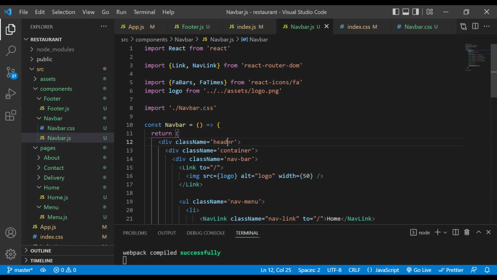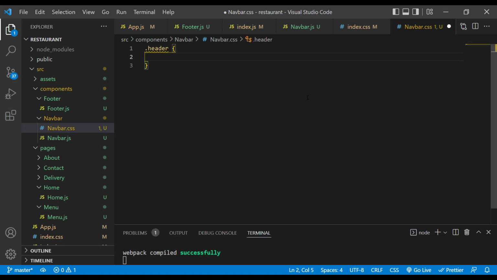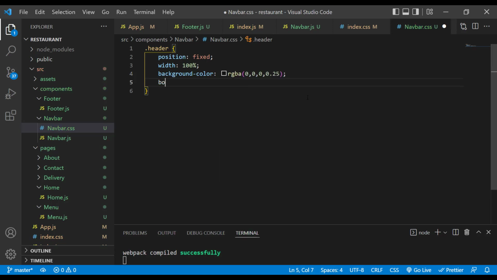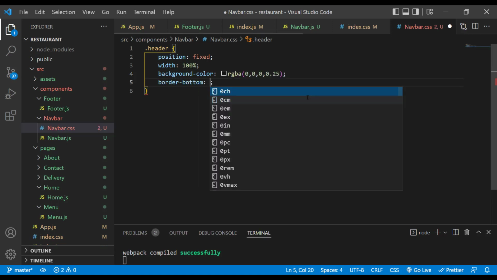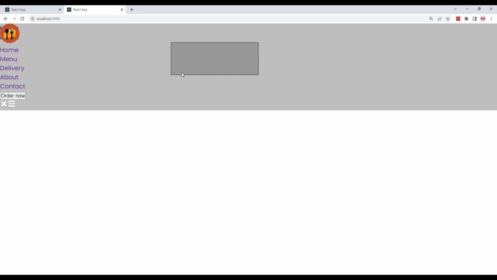First of all, I am going to target header class. So let's go into our navbar.css, and at the top I am going to create a new rule. Let's say .header curly brackets. We can give it a position fixed, give it a width 100%. We can set background or background color RGBA. Let's say border-bottom 1 pixel solid RGBA, and let's say z-index 9999. Now save the changes. Back in the browser. Now you can see light background color.